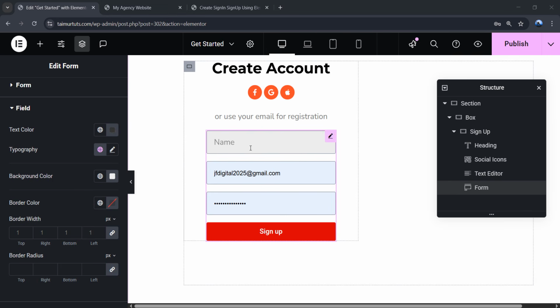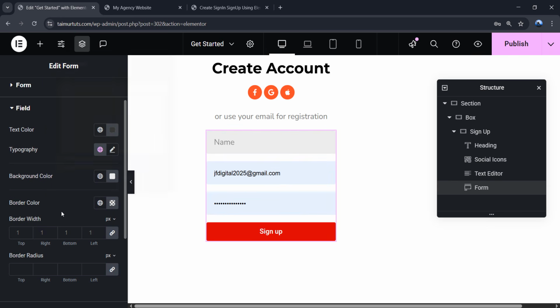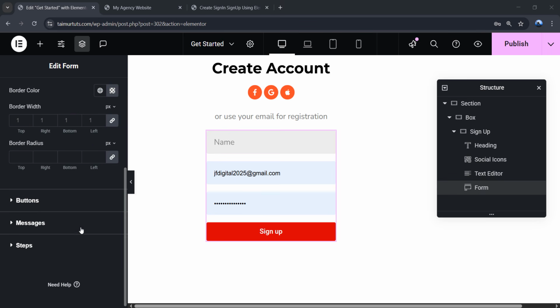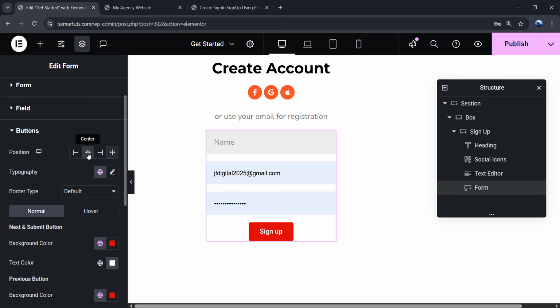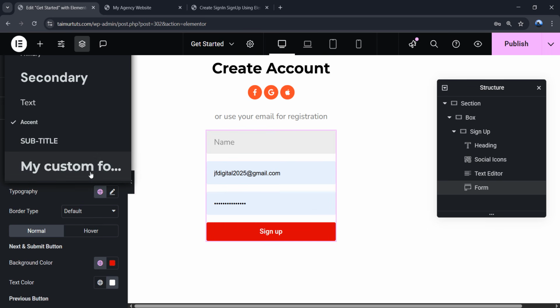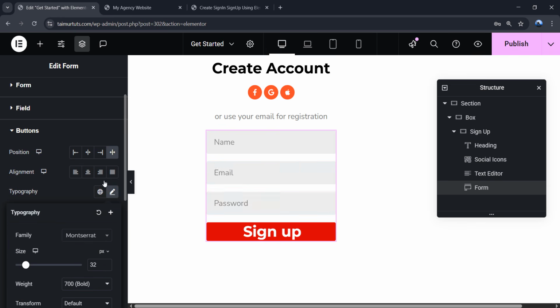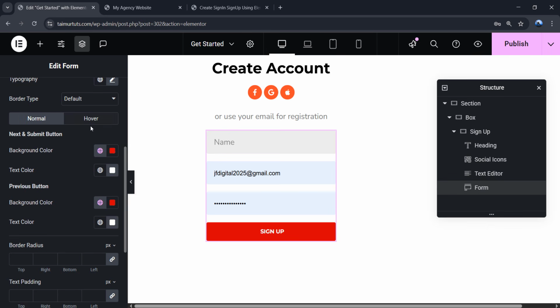Now by default it has a border, as you can see, but on the border color I'm gonna make it fully transparent. I don't want any border. Now scroll down, we have the button styles. First thing, keep the position stretch, otherwise it will be like this. Then open the typography. First select the custom font, then open the typography. We have the Montserrat font, but make the size only 12, and then transform, make it uppercase to make it like this. Close the typography.